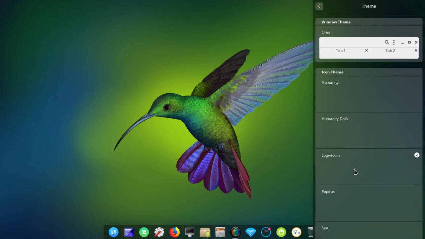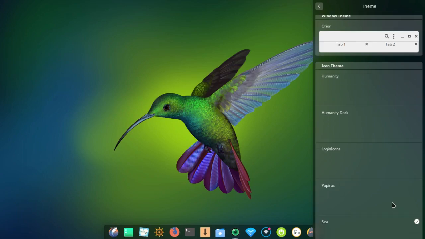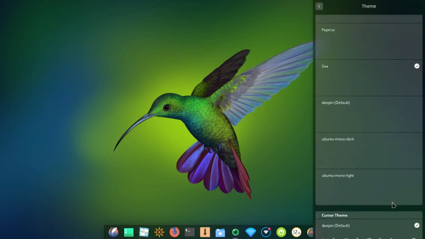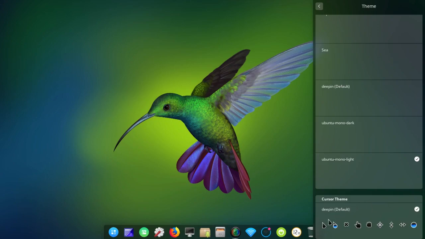login icons, Papyrus, Sea has a nautical theme, Deepin default, of course, Ubuntu mono dark, and Ubuntu mono light. I couldn't tell much difference between those. And then down here we have the cursor theme. Deepin default seems to be the only choice.